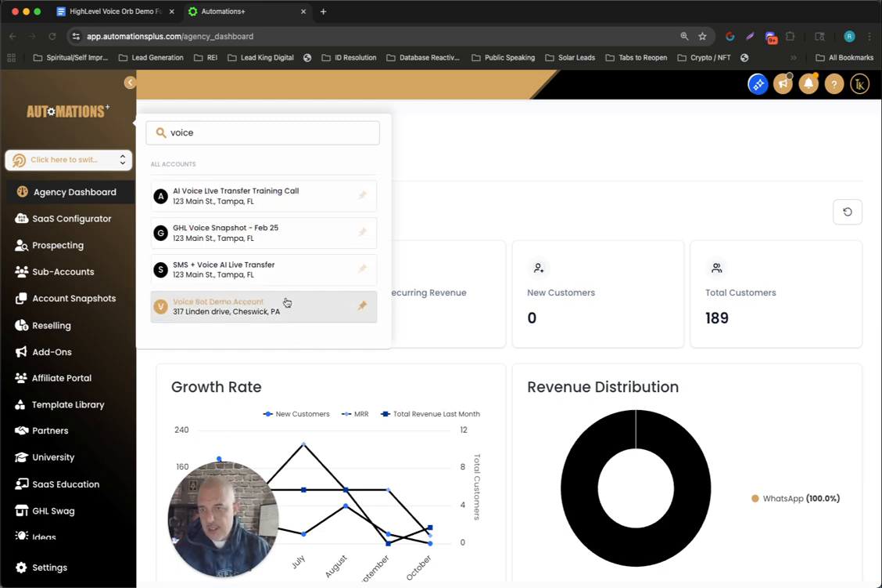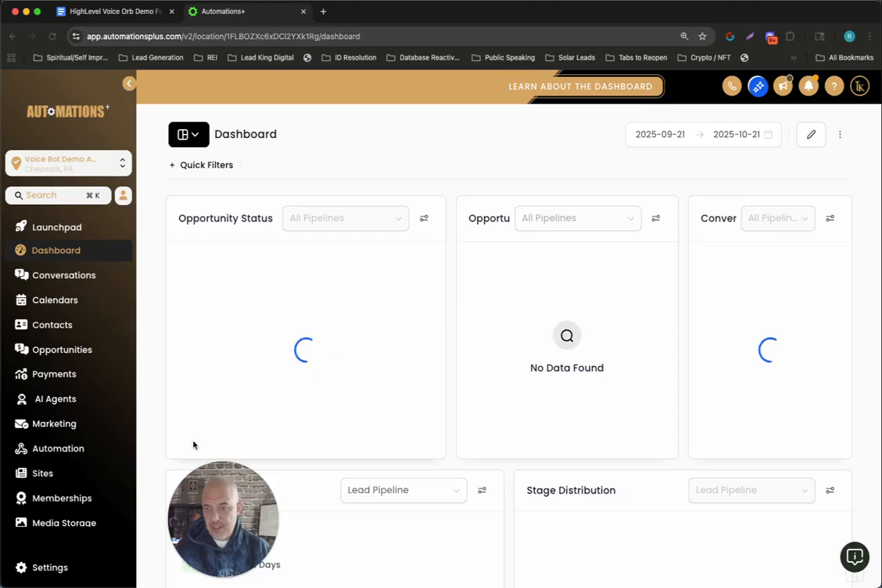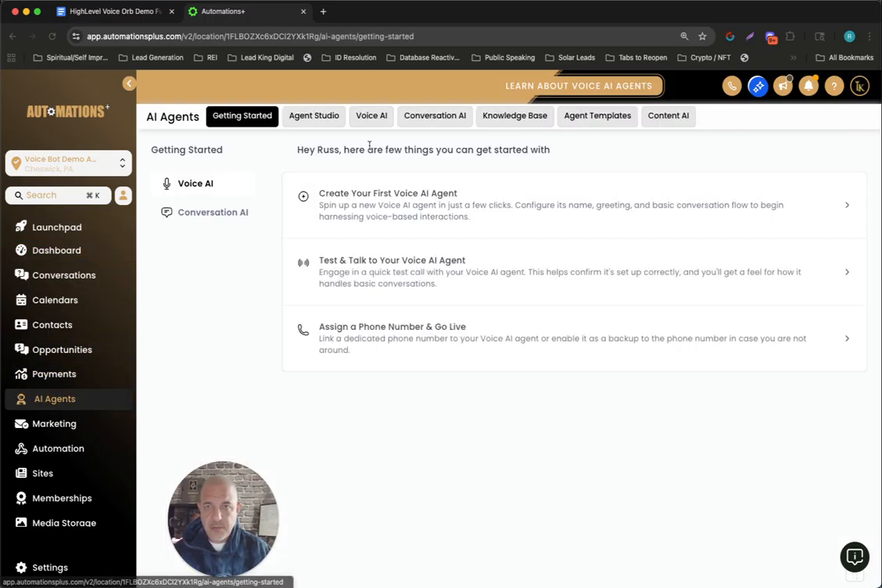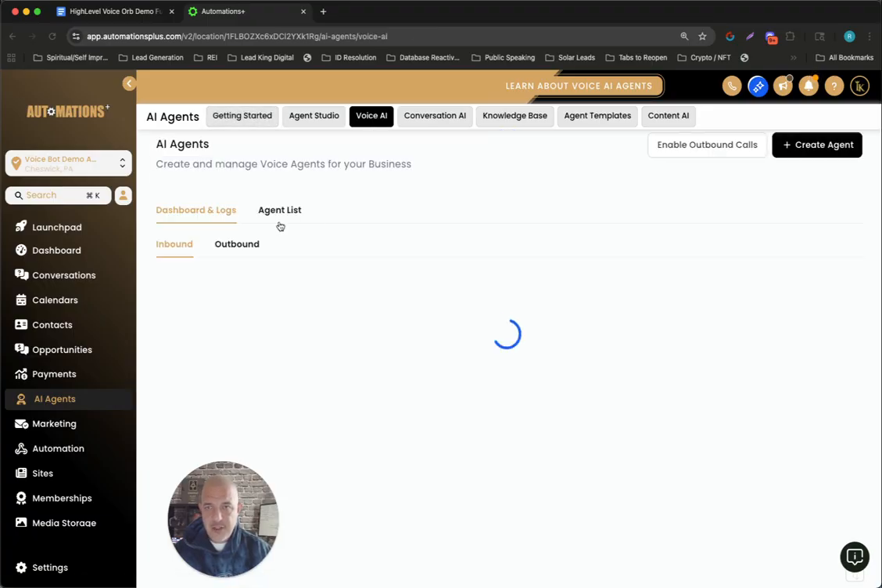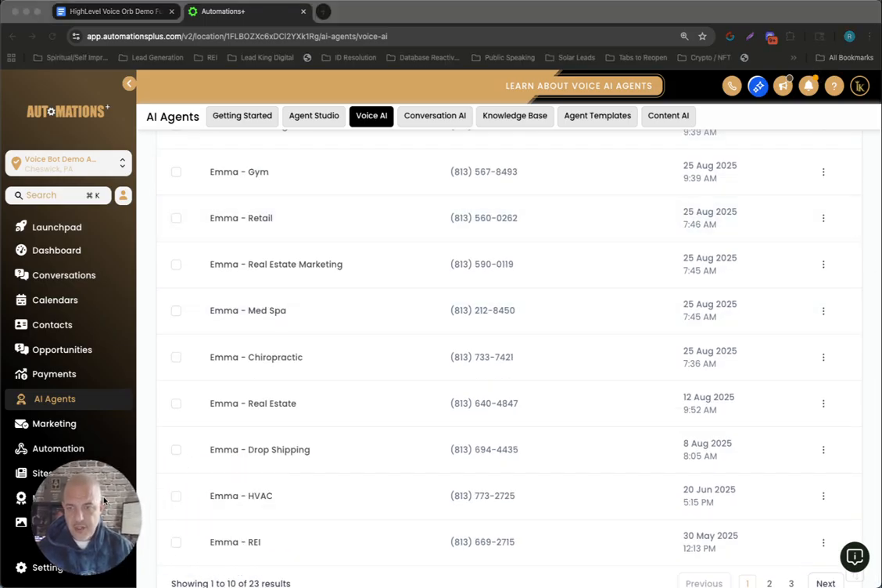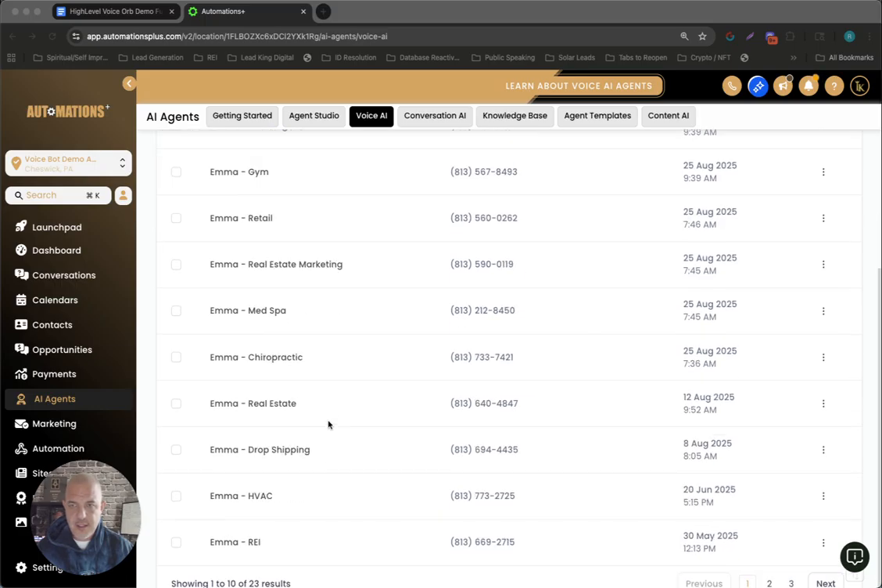So to use this, you have to use a High Level voice bot, and you have to be using the new voice chat widget, okay? So up here under AI agents and voice AI, I already have a bunch of these agents built, but let me go ahead and just rebuild one of them. So I'm going to go into one of them and grab the prompt just so we can make it easy and I can show you.